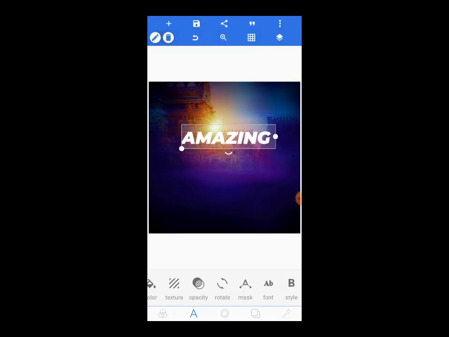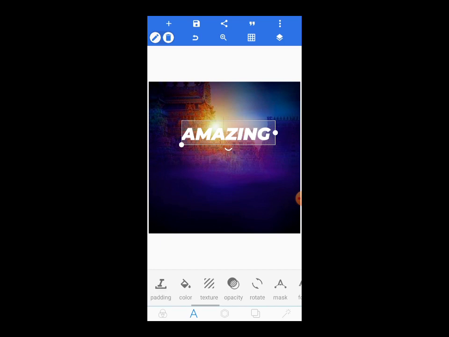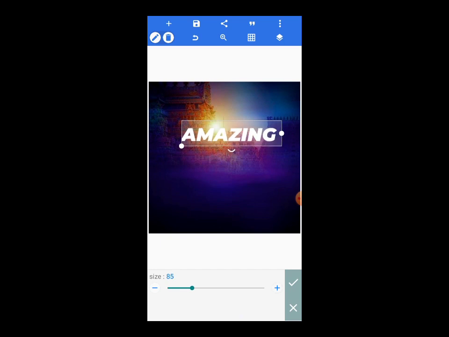So I'll place it here. All right, so now I'll change the color. Let me see the size of it. The size should be somewhere 85. All right, so 85 like this. Let's position it in the center.